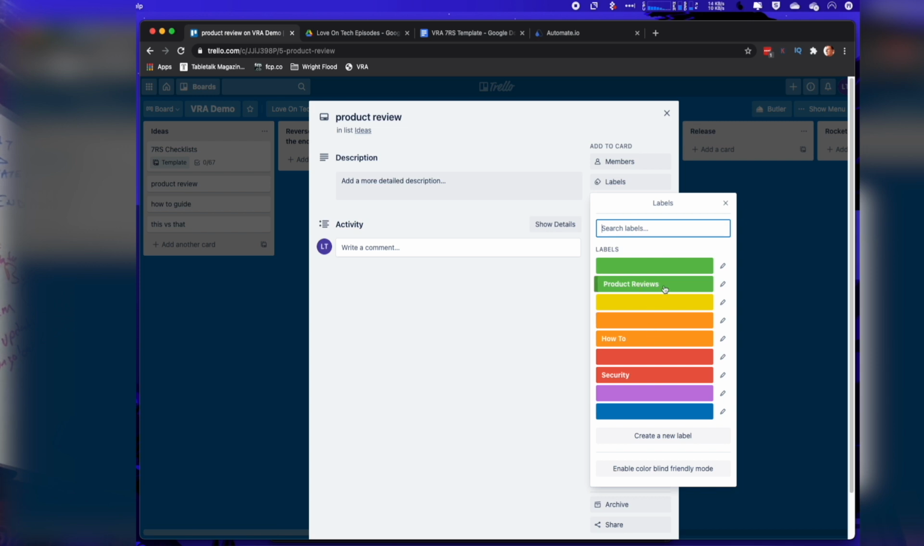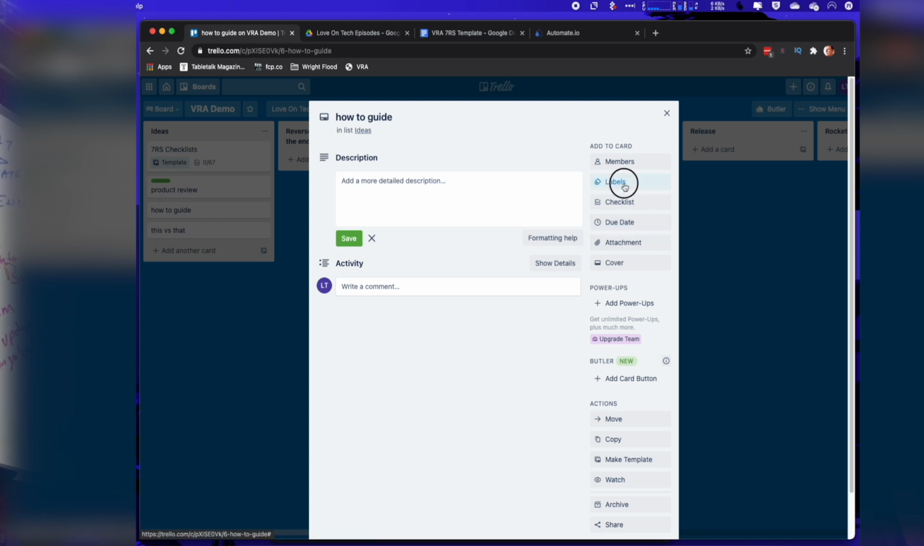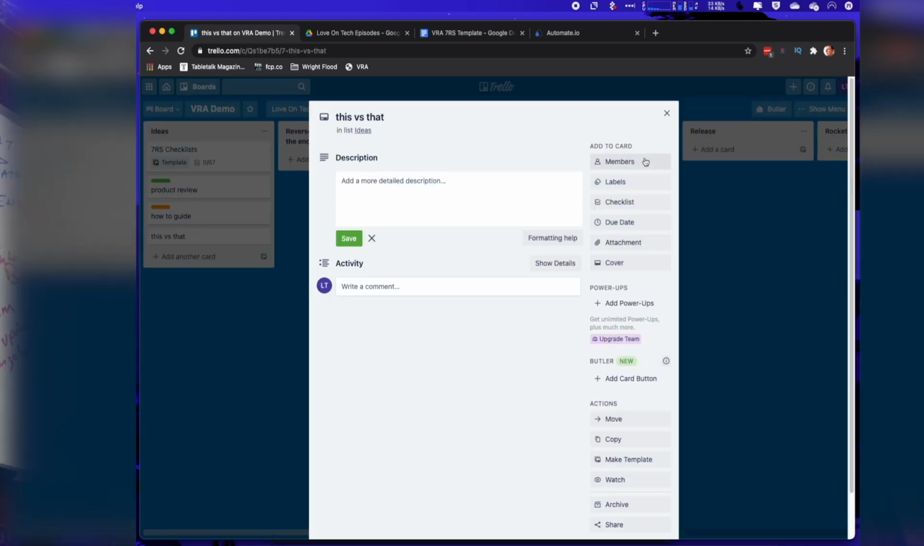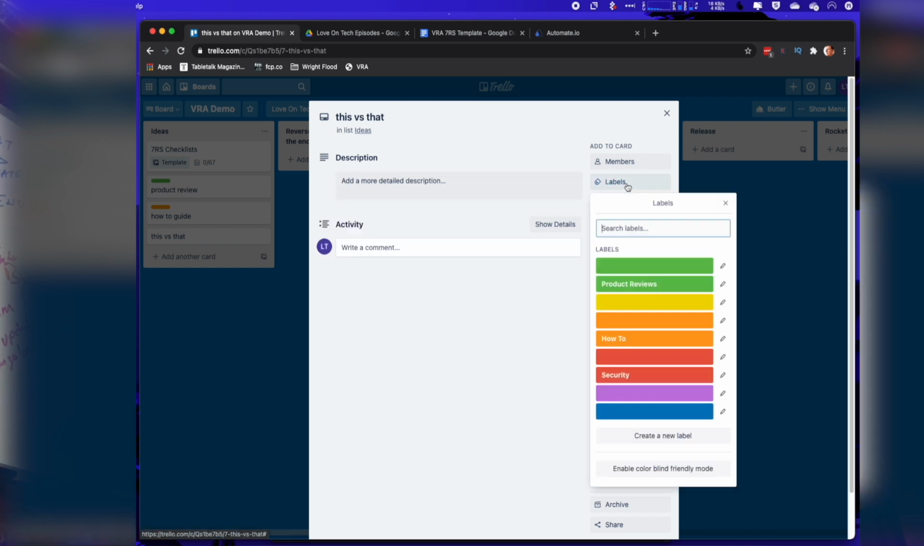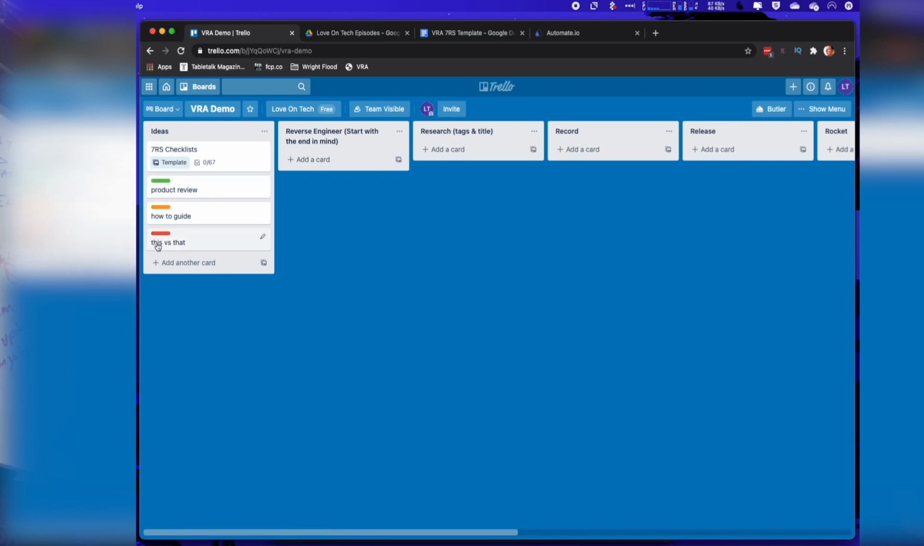As you can see, since this is a product review, I'll give it a product review label. The how-to guide, I'm going to give it my how-to label. And this versus that, I don't really have a guide for that, but let's just say it's security related. So you can color code your ideas as well if you've got different categories of ideas.